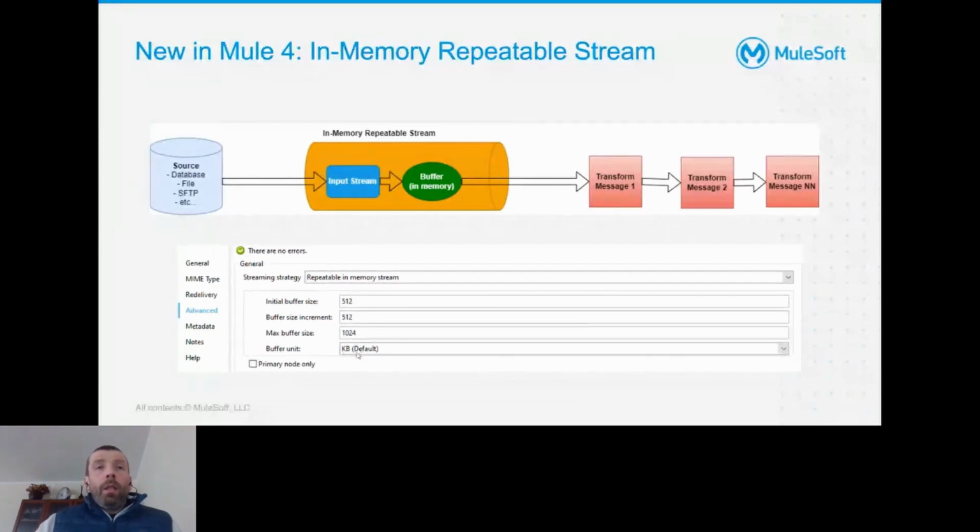Let's start from the bottom. We have the buffer unit at the beginning, which might be kilobytes, megabytes, even gigabytes. So we are selecting the unit in which we will be measuring the data volume. And then again, from the beginning, initial buffer size. It is the size of the buffer that is being created at the beginning when the data is read for the first time. So by default, it will be 512 kilobytes.